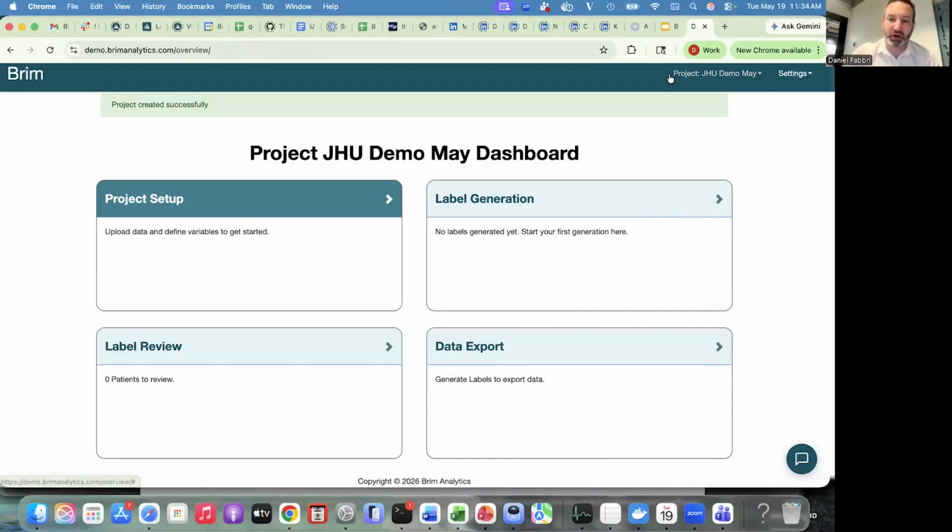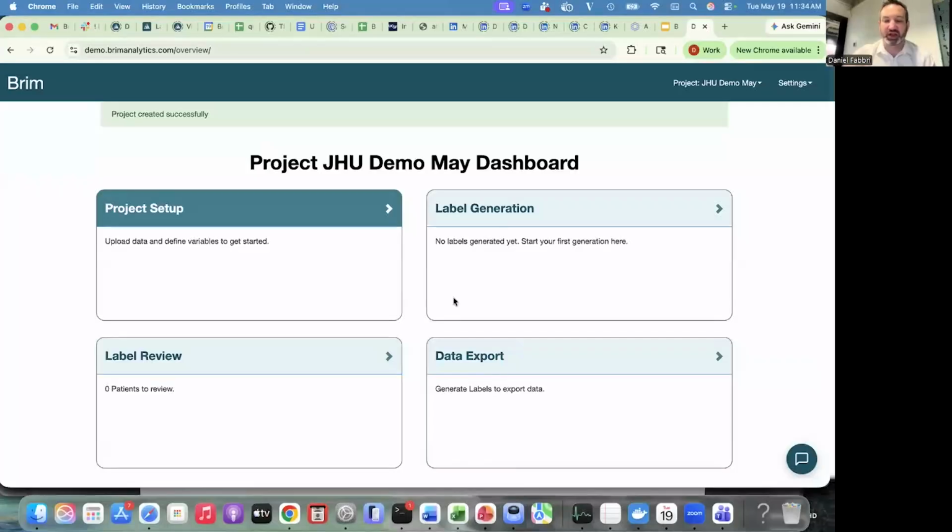Moreover, Brim is a project-based workflow, meaning that the system can have many projects. Each project can have its own set of data, its own schema for abstraction, as well as its own team of users to collaborate. Why is this important? You have one Brim instance now with many projects, and that allows you to facilitate your work across an institution in parallel.